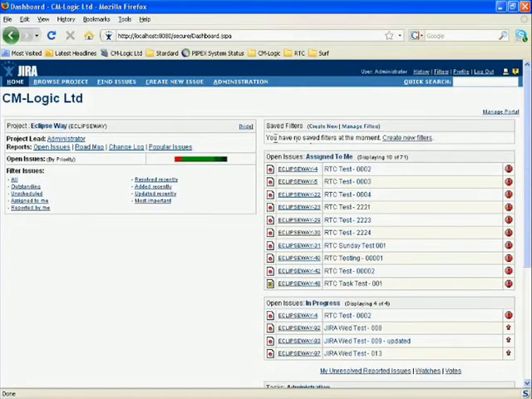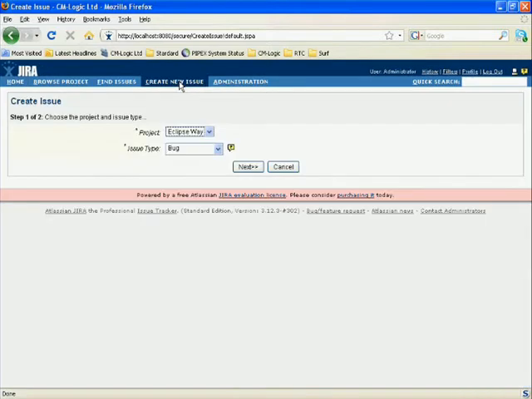In the first instance, we need to create an issue within Jira. We need to assign it to a project and define the type of the issue. In this case, we'll assign it to the EclipseWare project and define it as a bug.